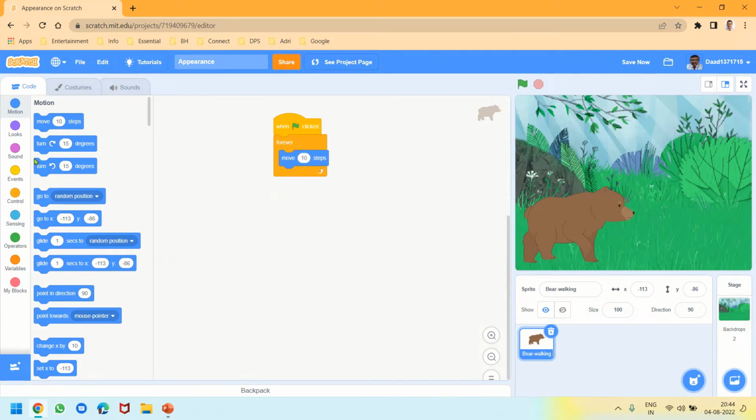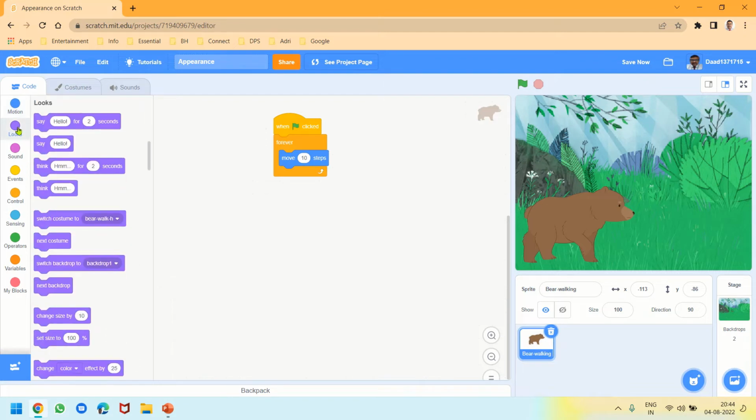and then we will use from looks next costume. Here costume is the pose. Suppose if you are clicking a picture for yourself, sometimes you raise your hand up, sometimes you keep it down, sometimes you put one hand on your head. So all these poses you take for the snap are known as costumes here.